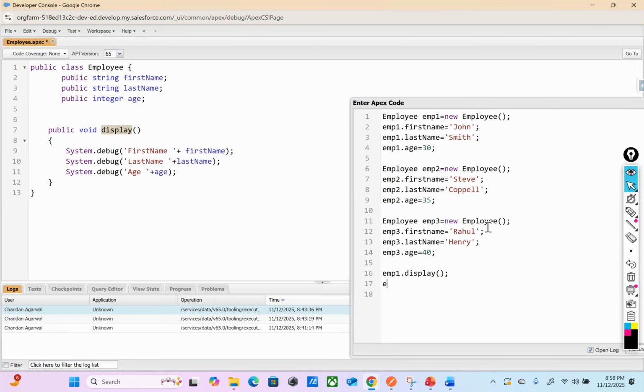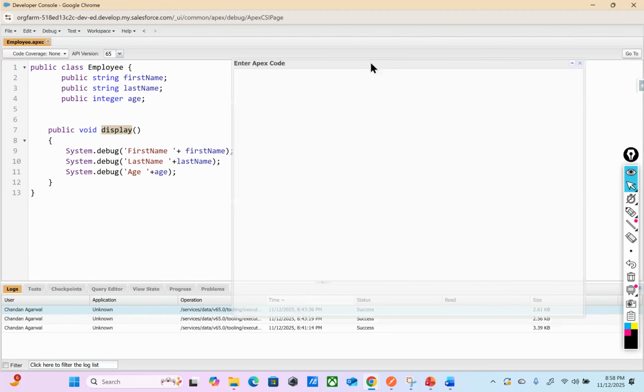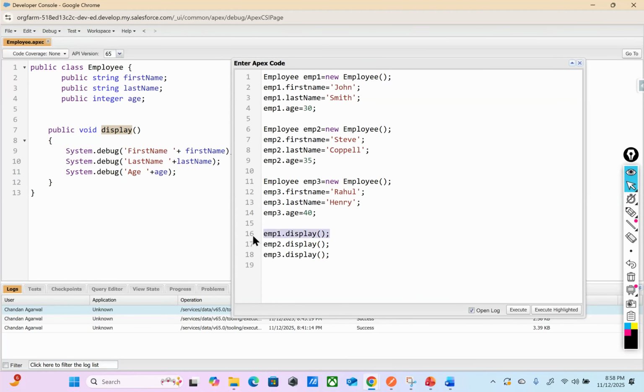If I have to call this method, I have to use emp1 dot display. Anybody want to tell me what will be the output of this program? It will display first name, last name, and age. For whom? There are three objects, right? Whose first name will it display? First it will display employee1, that's John Smith, and then employee2, then employee3.